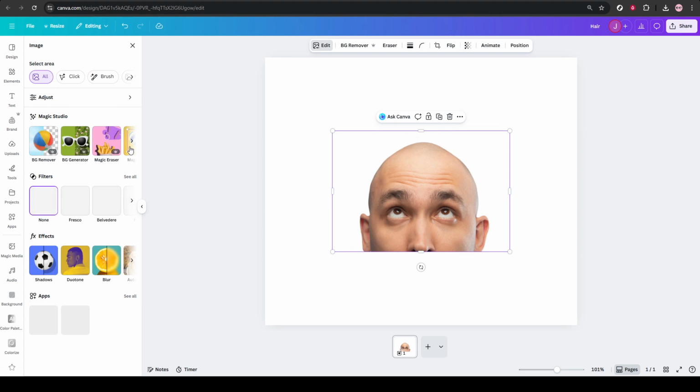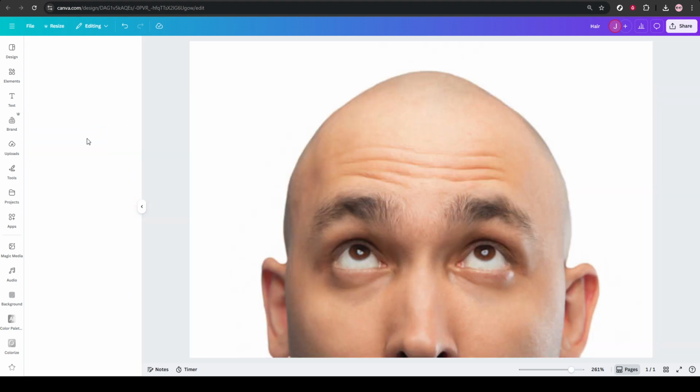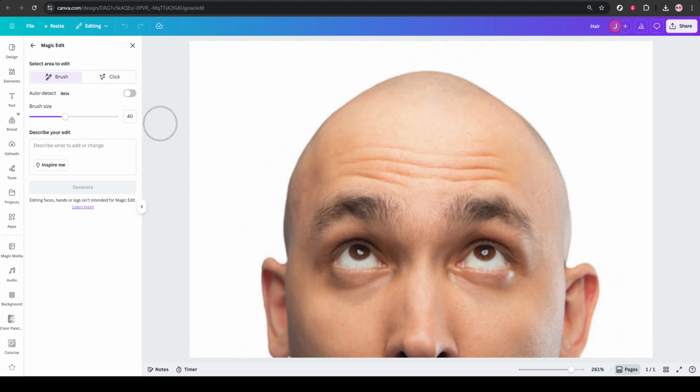Before painting, adjust the brush size so it matches the area you're working on. A larger brush is great for filling big spaces quickly, while a smaller brush helps you stay precise near edges like the forehead, ears, or hats. Zoom in for accuracy if needed, and try to keep your strokes clean and within the region where you want the new hair to appear.